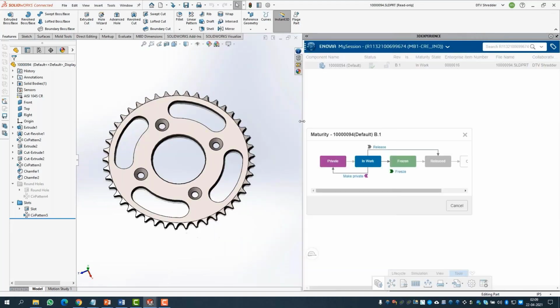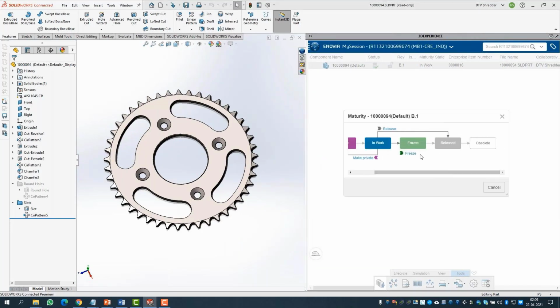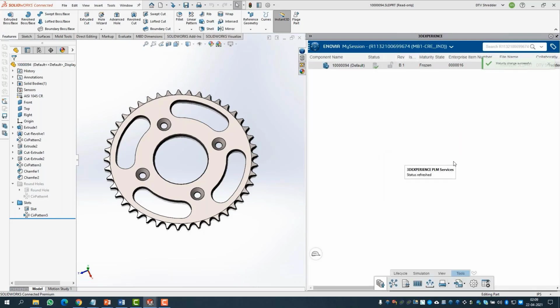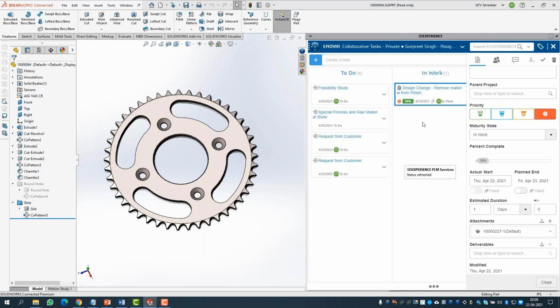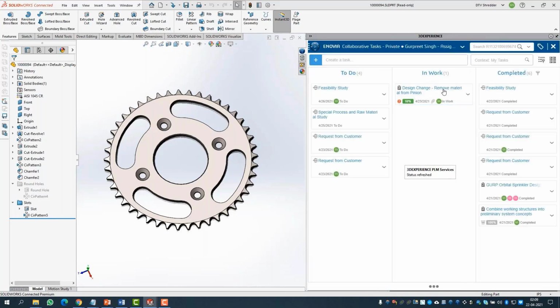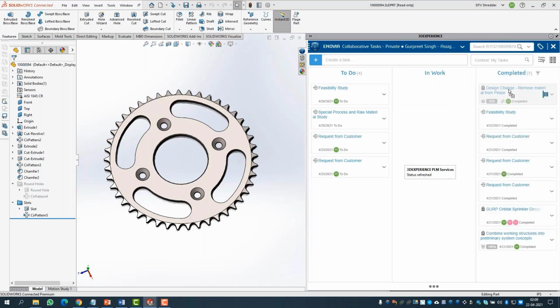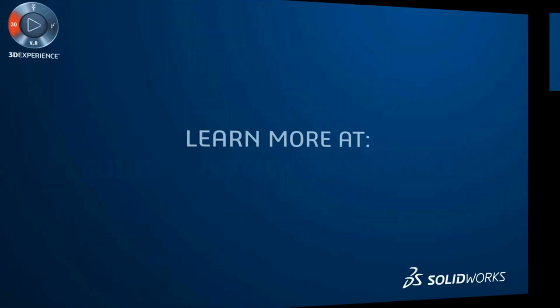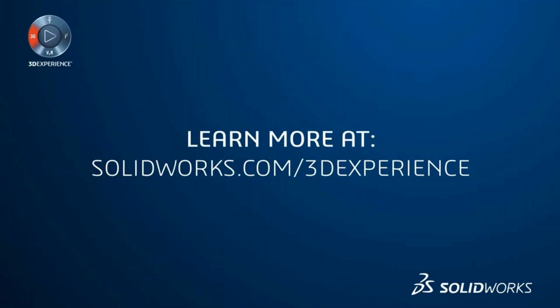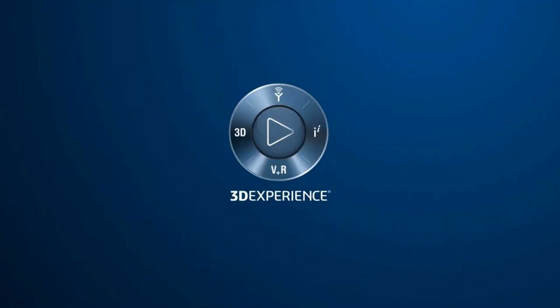Now with the maturity, I can put this part up for approval, where my manager will see the part file on the platform itself. He will approve it, like we saw in the route management, and he will put it in release, where it will be released to manufacturing. So that as my task is done, I will simply shift it to completed, so that higher management will know that the task has been completed.